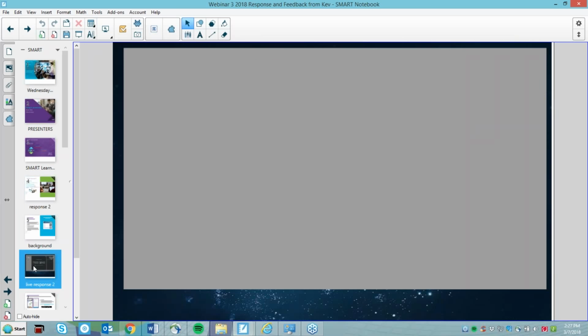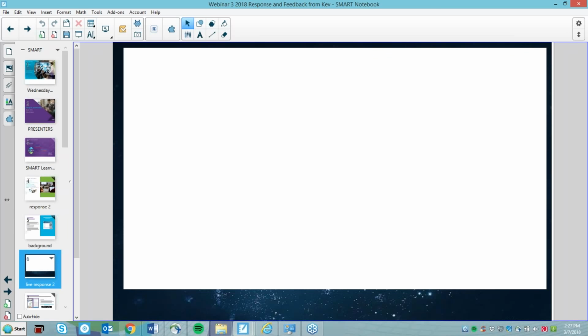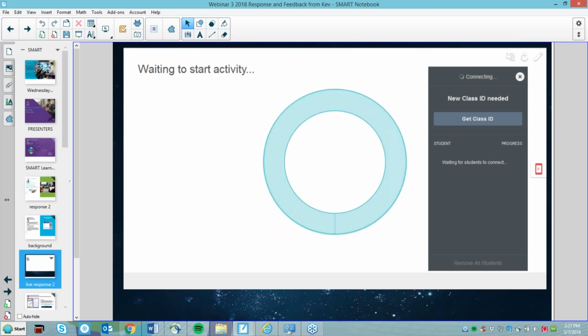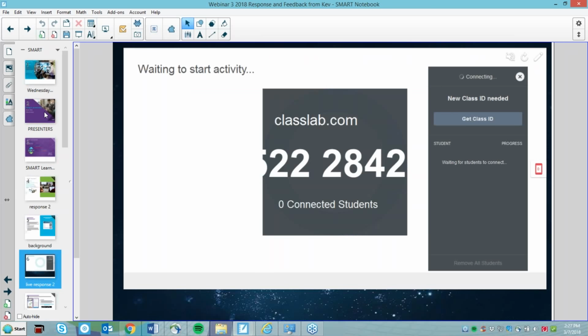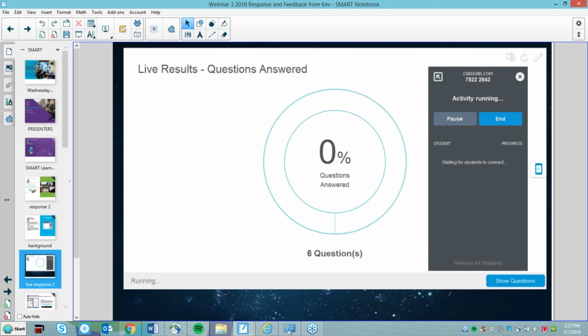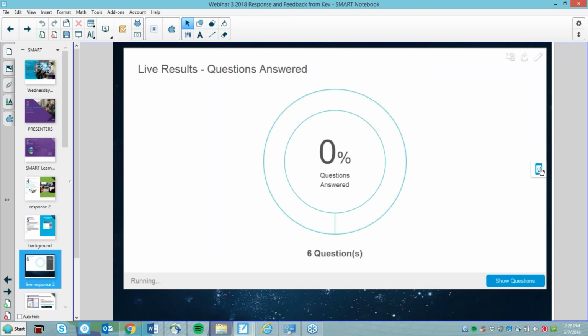So just to give you a very quick look at a Smart Response, I've got one in front of me, and you can see it's starting the activity. In the same way that when you use Lab, you get a student ID. So I'm just going to click on Get Class ID, and you can see it's using my particular number for me that I would use with anything from Lesson Activity Builder. If I click Start, I can then push that out to students and their devices, and they can go through the questions with me.